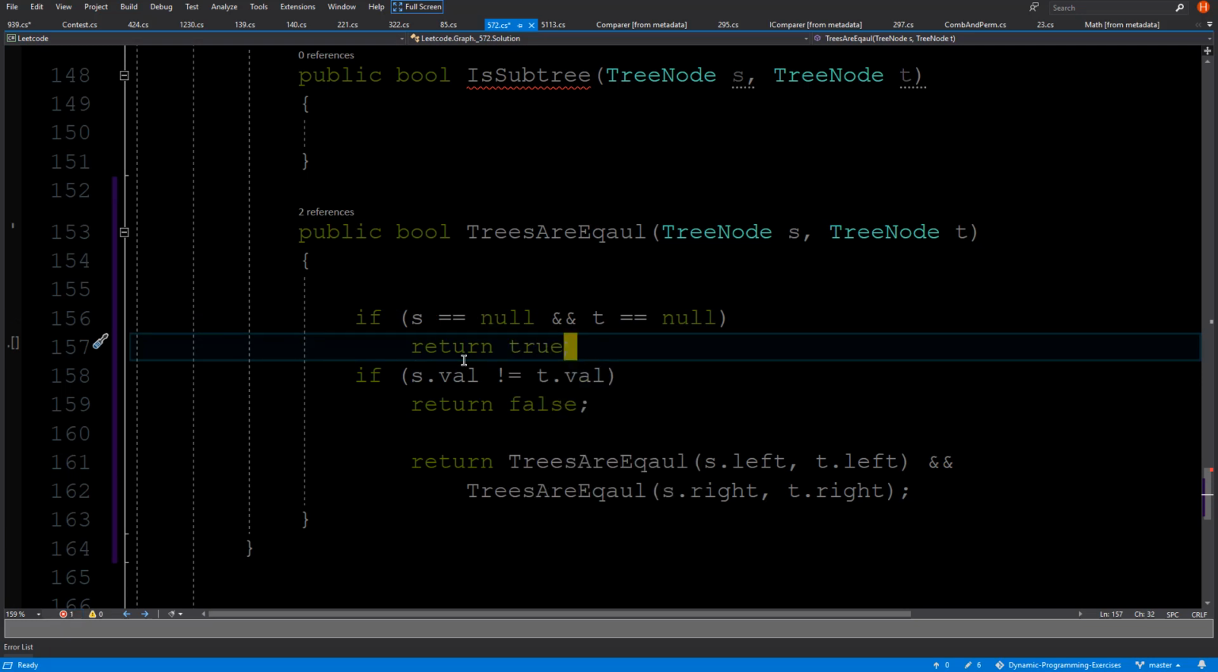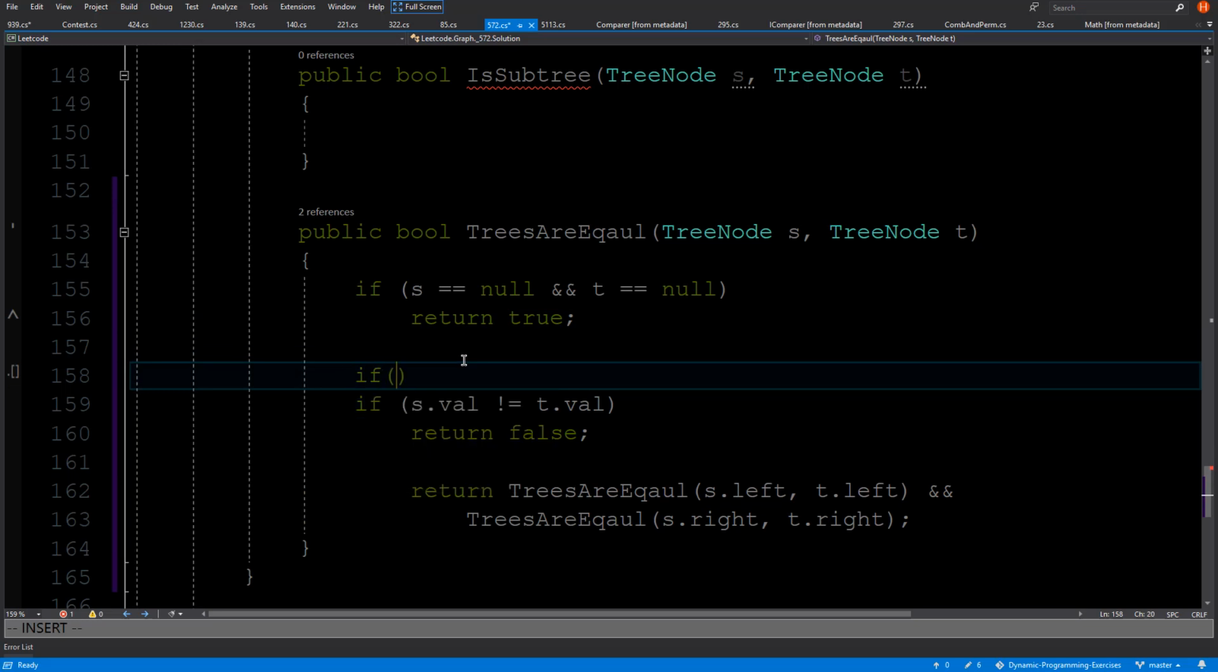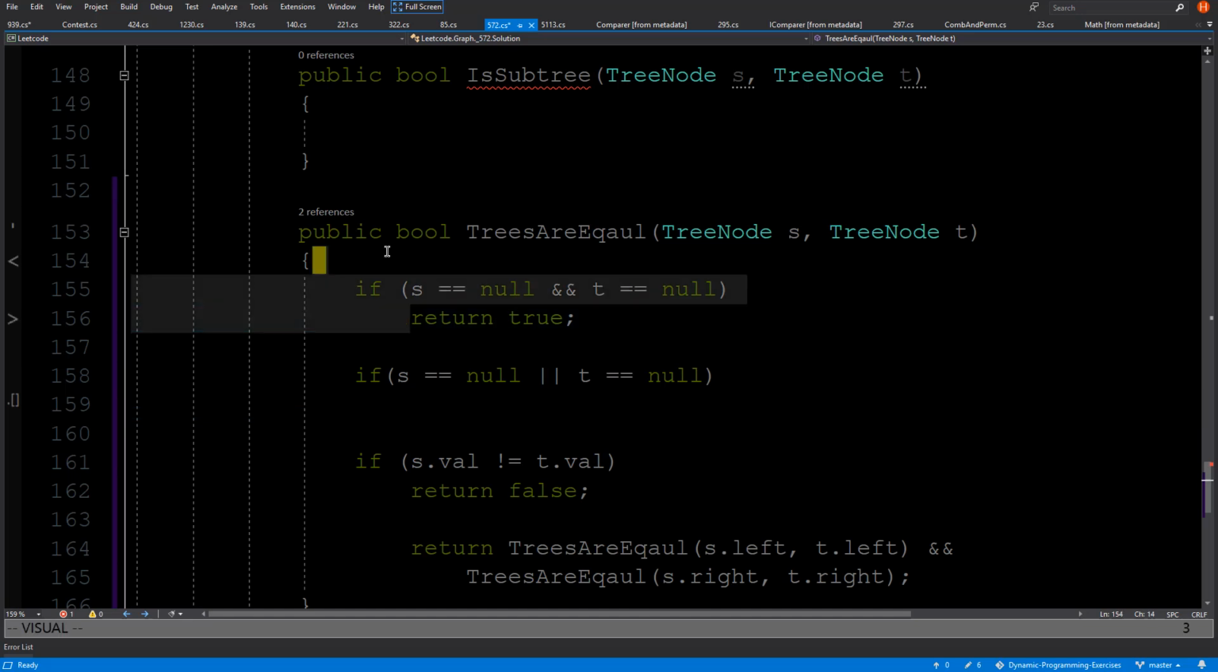Just keep in mind this doesn't necessarily mean the two trees are equal. It just means that everything we've checked so far is true. And our final base case is if S is equal to null or T is equal to null. What this is saying is we have no more children for either S or T. But one of them must have children, since our first if statement checked if neither had children.